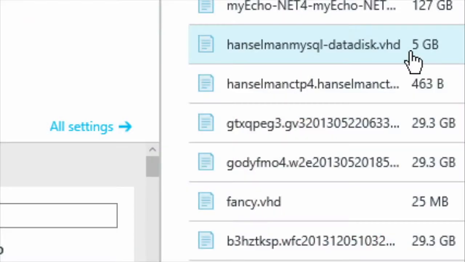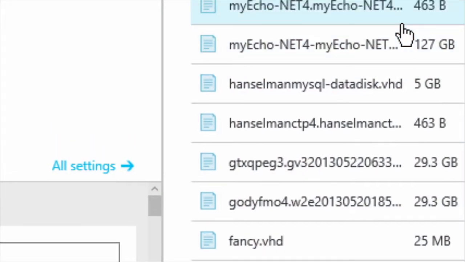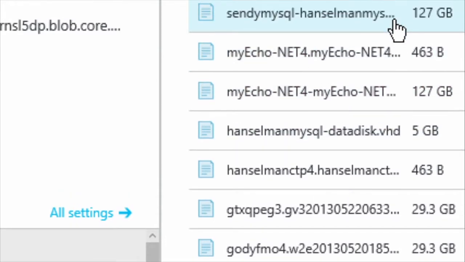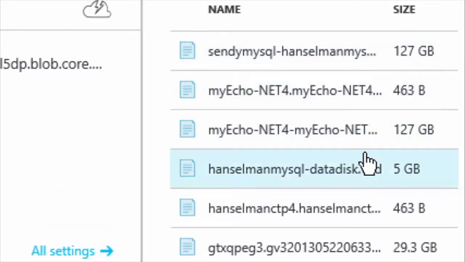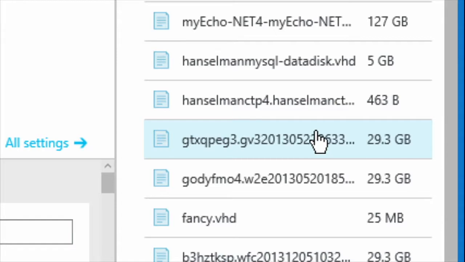And that's sitting next to things like this. Here's a data disk that's 5 gigabytes. And those could be sitting next to larger C drives. You see all these drives here are the drives for my virtual machines.